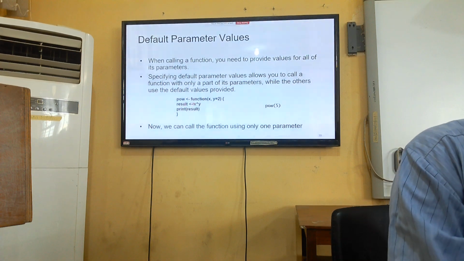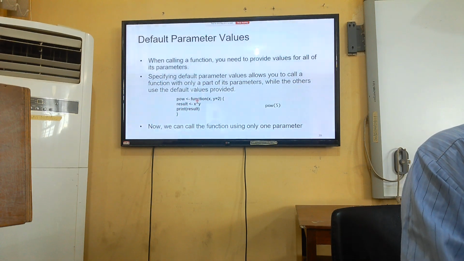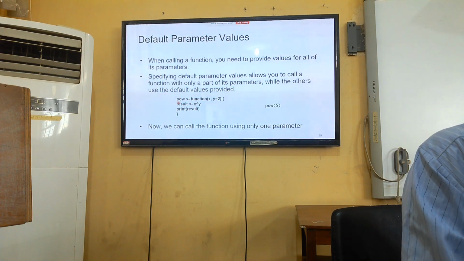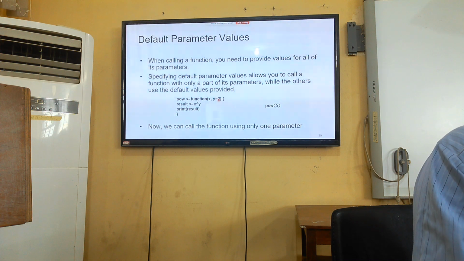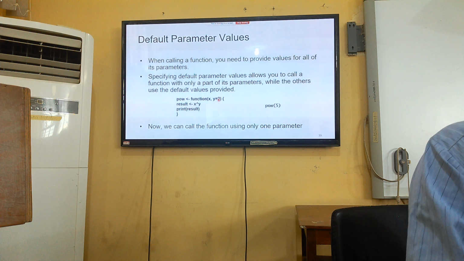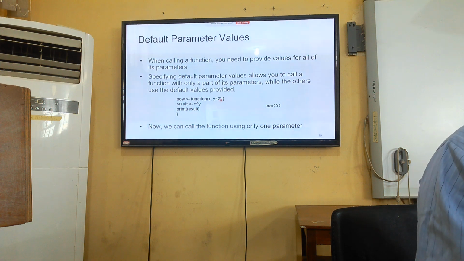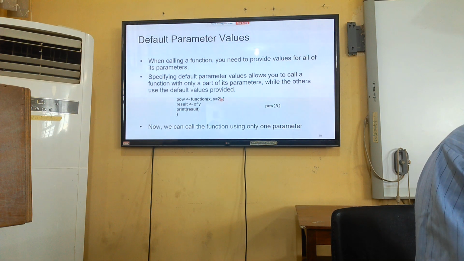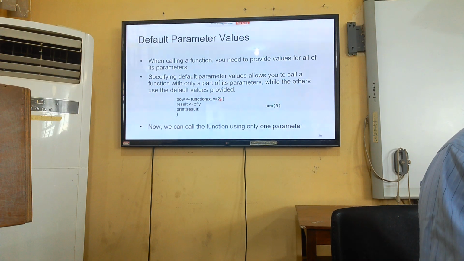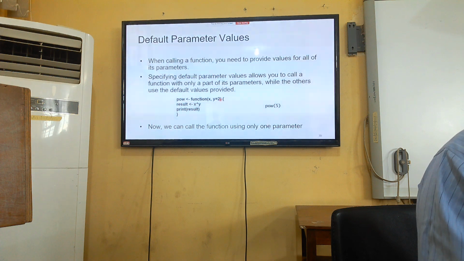Now look at this. We declared a function pow that takes in 2 parameters, x and y. But we now set the default for y to be 2. So if you supply 2 arguments, it will replace these. But if you supply 1, it will assume that y is 2. You understand, right?